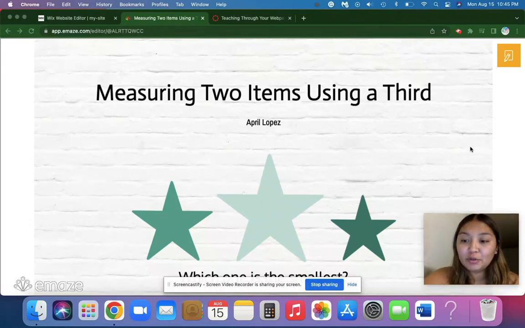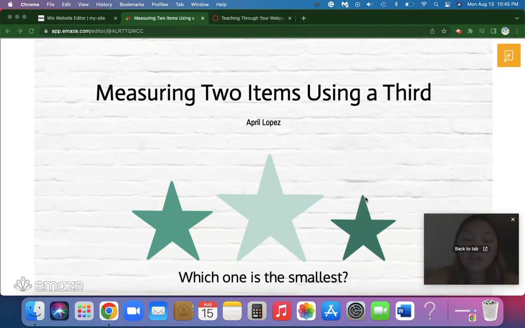Today we're going to do a flipped classroom about measuring two items using a third item. To start, I have here three different size stars. Just looking at this, can you guys tell which one is the smallest? I'll give you a second to think about it mentally.